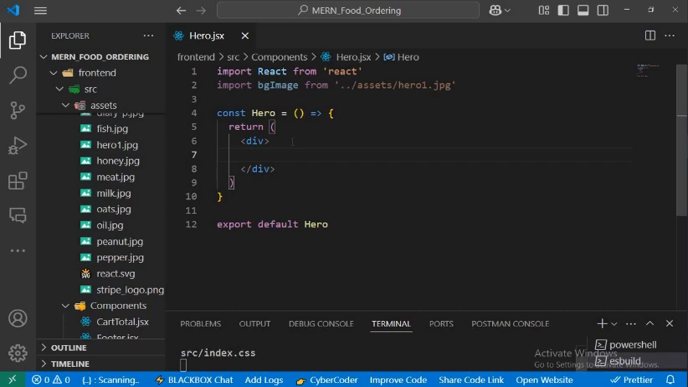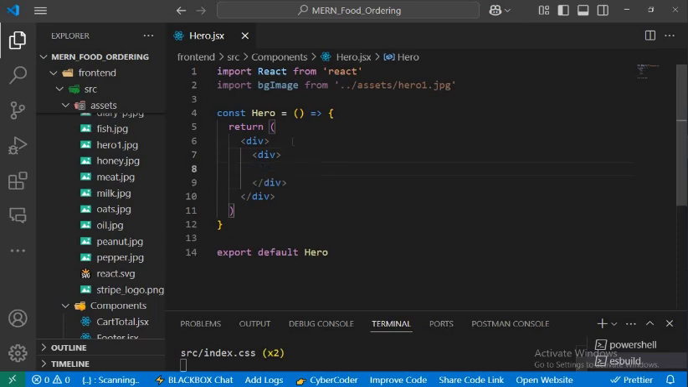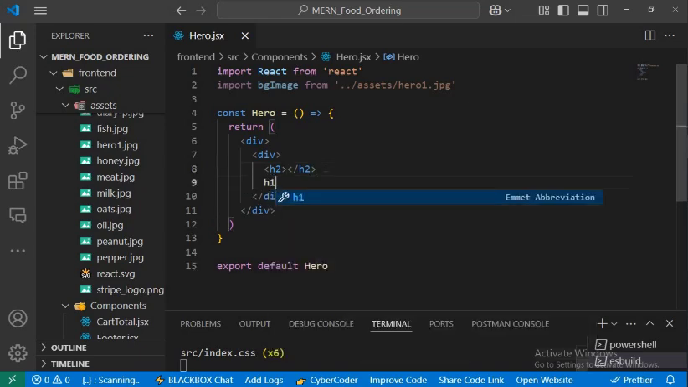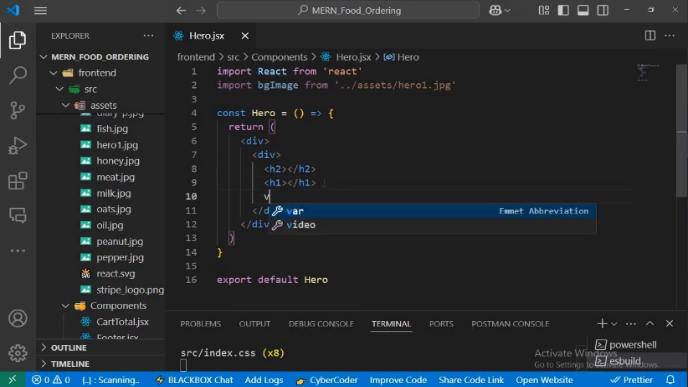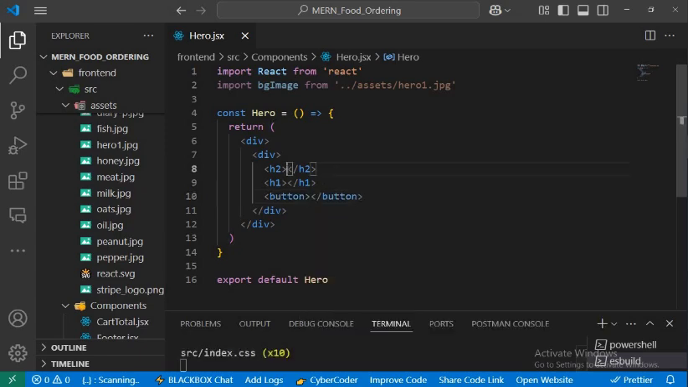Okay, now let's get to work. This is the first div tag. Then we'll have another div tag. Then we'll have our h2 tag, which is going to take the first text. We'll have the second tag, h1 tag. Then we'll have the button. So for the h2 tag, it's going to take this text, shop smarter, eat fresher, and the h1 tag will take this text with a break in between. Start your grocery journey now. And the button will take shop now.